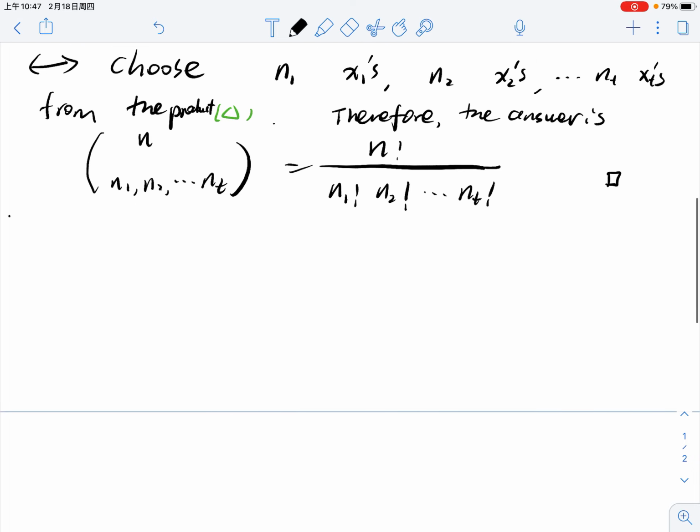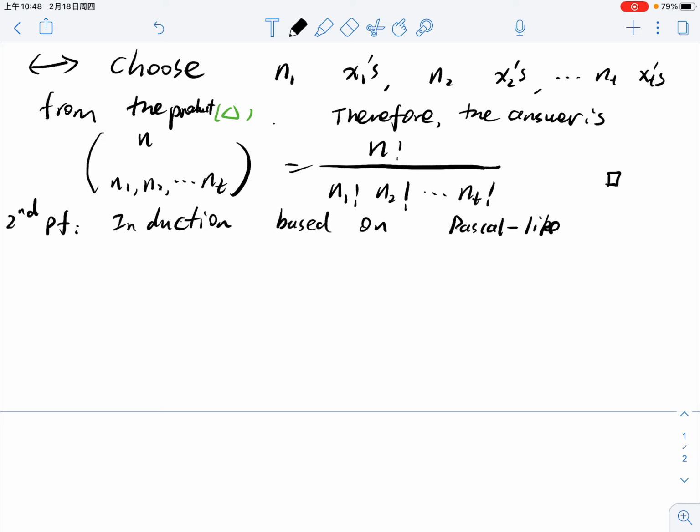Okay, and then the second proof. Of course, if you want a more mathematically rigorous one, we can mimic what we did for the binomial theorem. That is, we use a Pascal equality, and I will not repeat. So the idea is induction based on a Pascal-like equality. So what is the Pascal-like equality? That is the following lemma.